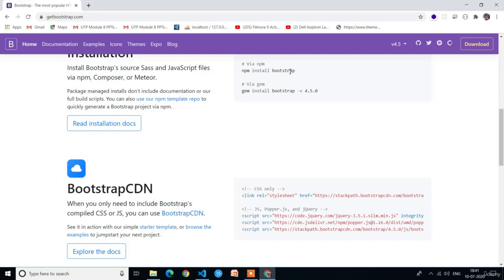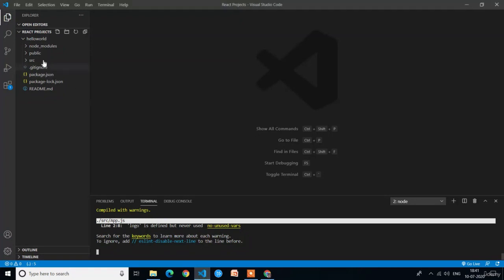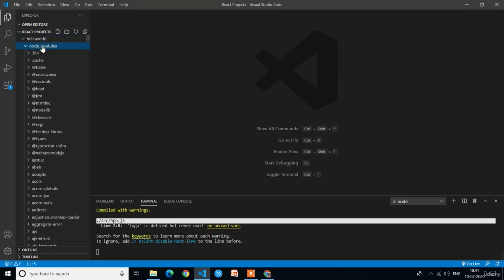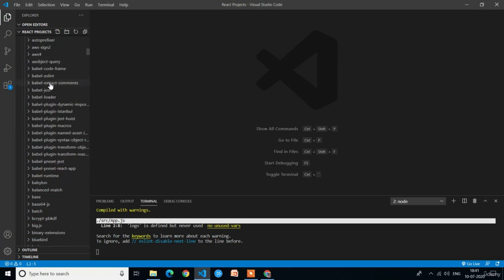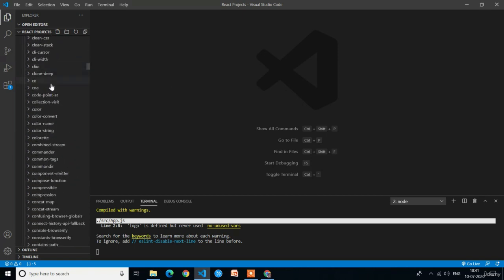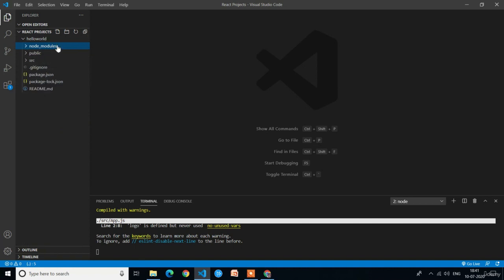So these Bootstrap related folders will be added in the node modules folder. This is the use of node modules. All the external JavaScript libraries will be added in the node modules folder. These are the default installed libraries when we create a new React application. This way we can add external JavaScript libraries in the React application.